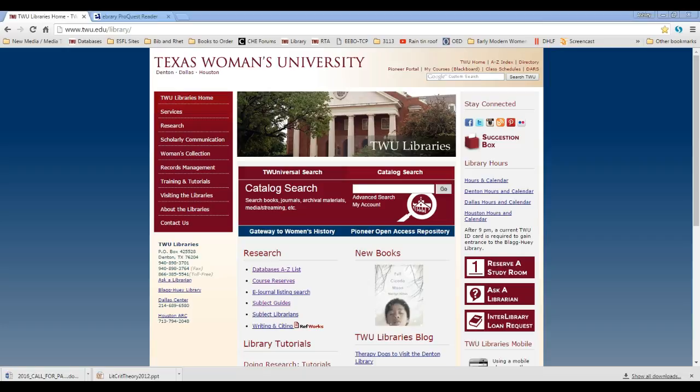So all of this to say, MLA is a really good starting point. It is very comprehensive in what it indexes, but it is not the only resource we should use. Again, starting point, not the only one. So what I want to do is just show you how to get there, and we'll do a couple of searches.